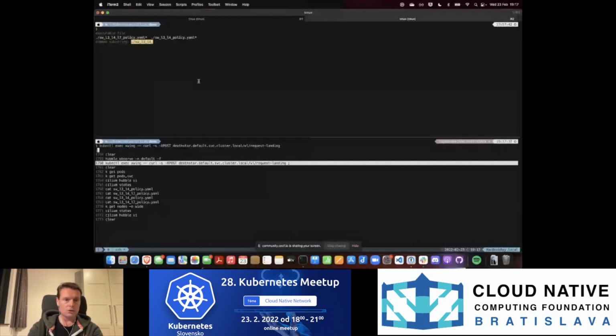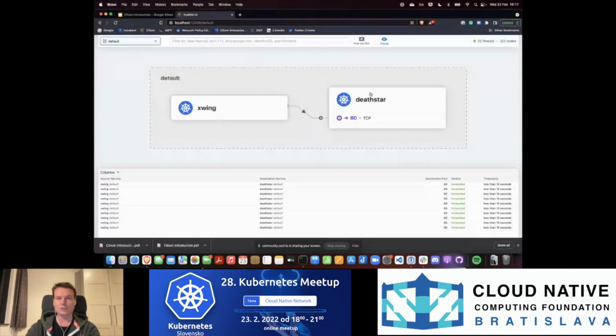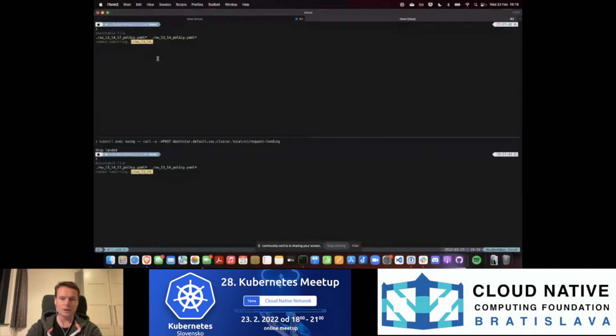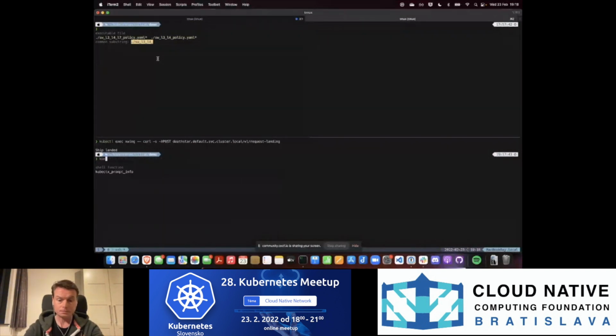I'm doing a curl from the X-Wing and I say I want to land at the Death Star. In this case, it's allowed and the ship is landed. This triggers traffic, and the Hubble UI displays it, showing that the X-Wing is allowed to enter the Death Star and land its ship there. Obviously, this is not what we want, right? We only want to allow a TIE fighter to land.